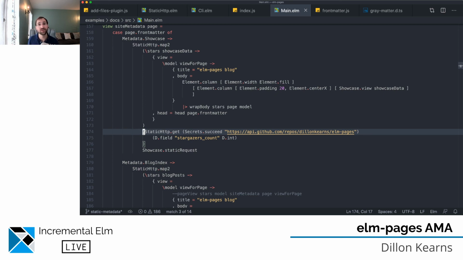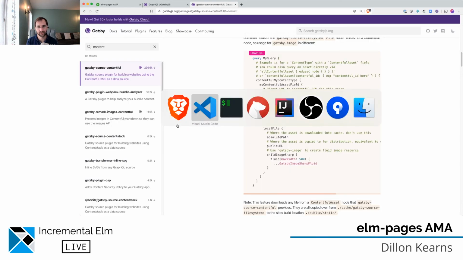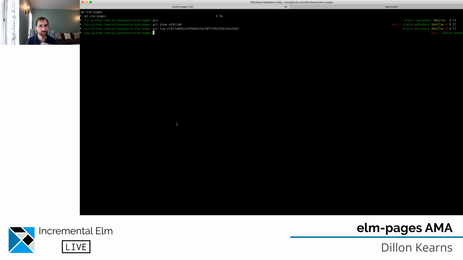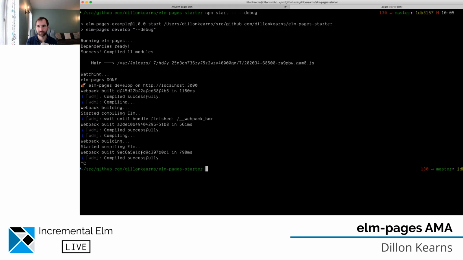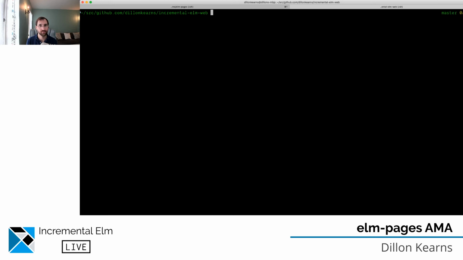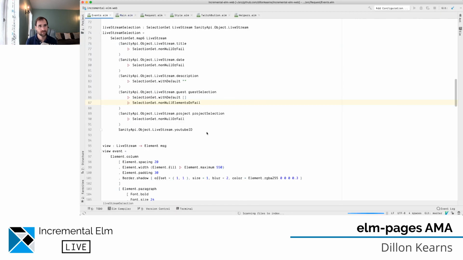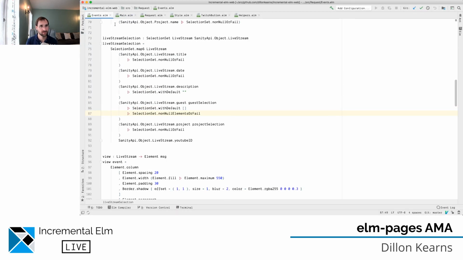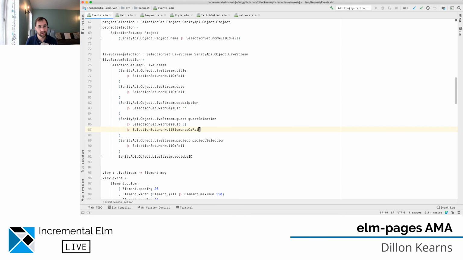Now, you can even use Elm GraphQL, which is actually what I do here. Why don't I show you? If I go to the Incremental Elm Live page, the events page, here's an Elm GraphQL query. So I'm using GraphQL to fetch this data from my Sanity GraphQL schema, right?